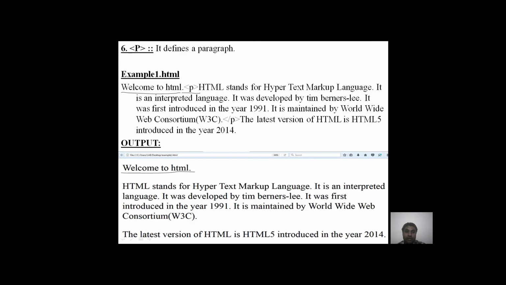Since p is a block level element, the text followed by the p tag, that is, HTML stands for Hypertext Markup Language. It is an interpreted language. It was developed by Tim Berners-Lee. It is maintained by the World Wide Web Consortium. So up to here, all this text will be displayed on a new line, because the important characteristic of a block level element is that the text which follows a block level element will be displayed on a new line.